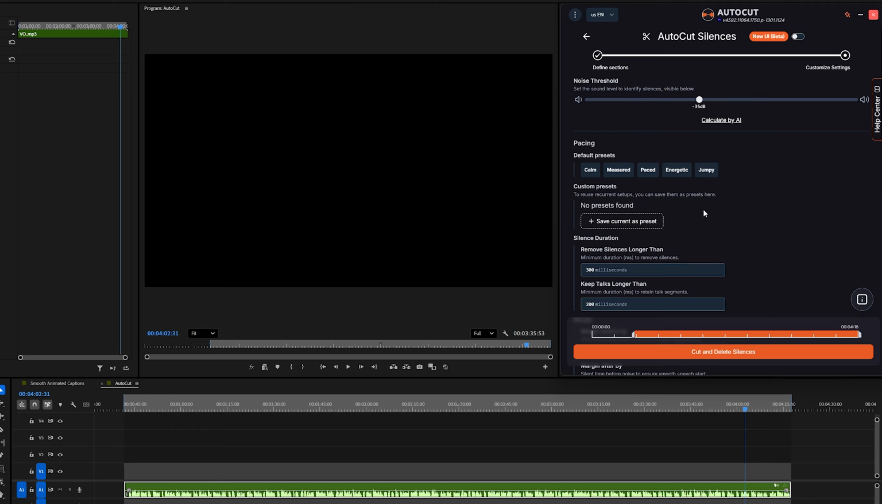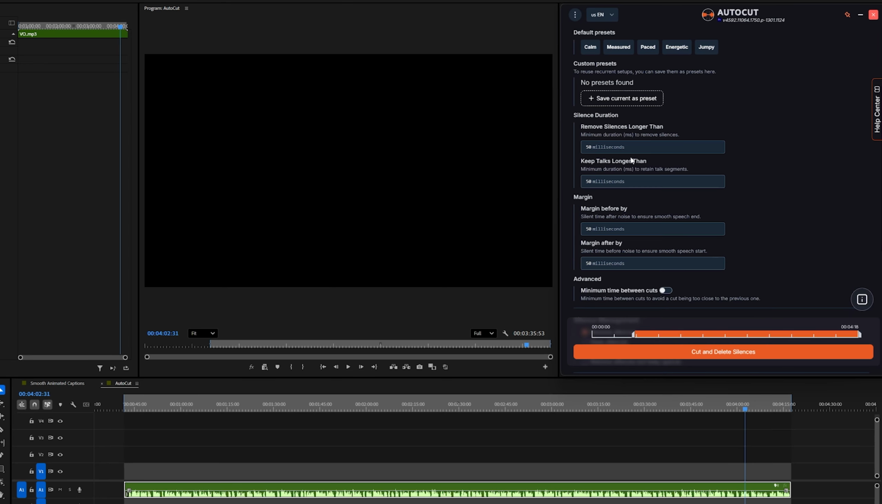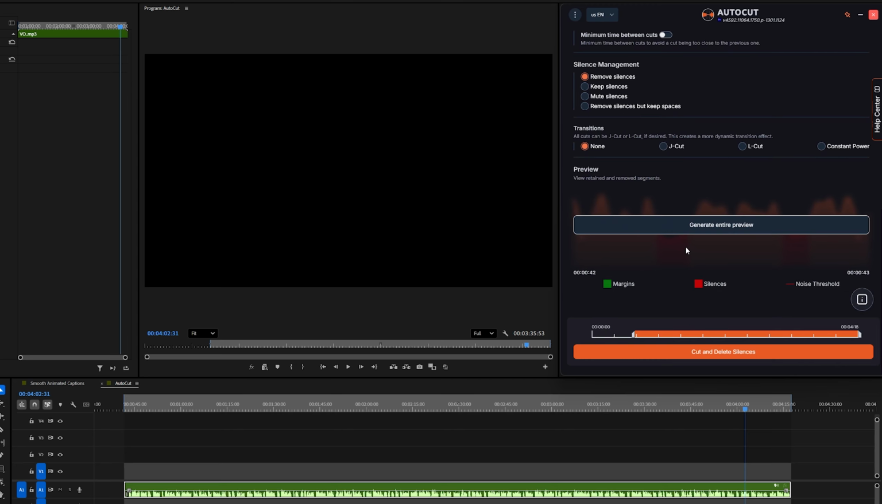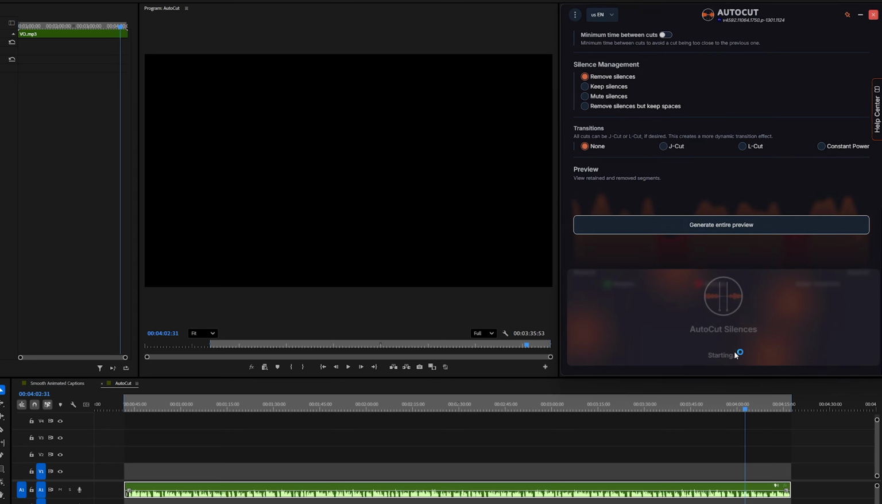Here you'll see several options. For example, under pacing, I'll select Jumpy. Below that, you'll find the option Remove Silence longer than 50 milliseconds. You can experiment with different values here to see what works best for your audio. At the end, you'll find match transition options such as J-Cut, L-Cut, and Constant Power. For now, I'll keep it set to none. Finally, simply click on Cut and Delete Silent Parts.